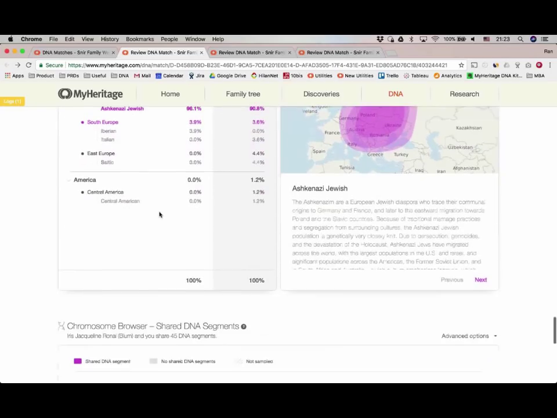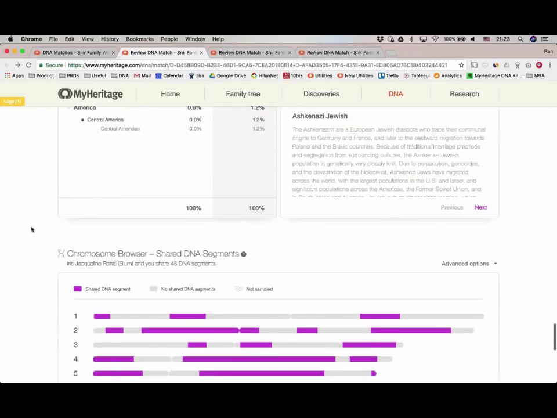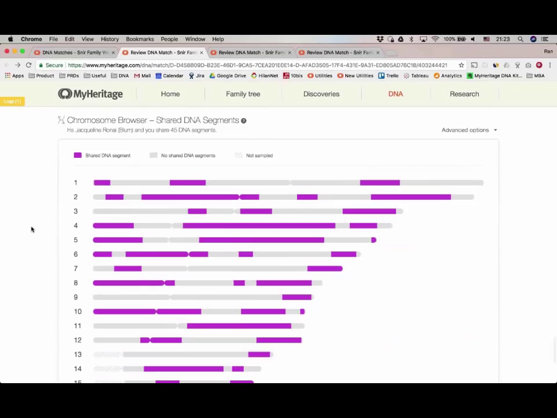The recent addition we added is the chromosome browser shared DNA segments. On the chromosome browser, as I've explained before, you'll be able to see those shared segments on a chromosome map where you and your DNA match are sharing segments. So again, me and Iris are sharing 22%. That's the reason why not the entire chart is filled with purple. So you can see that I have a shared segment on chromosome 1.